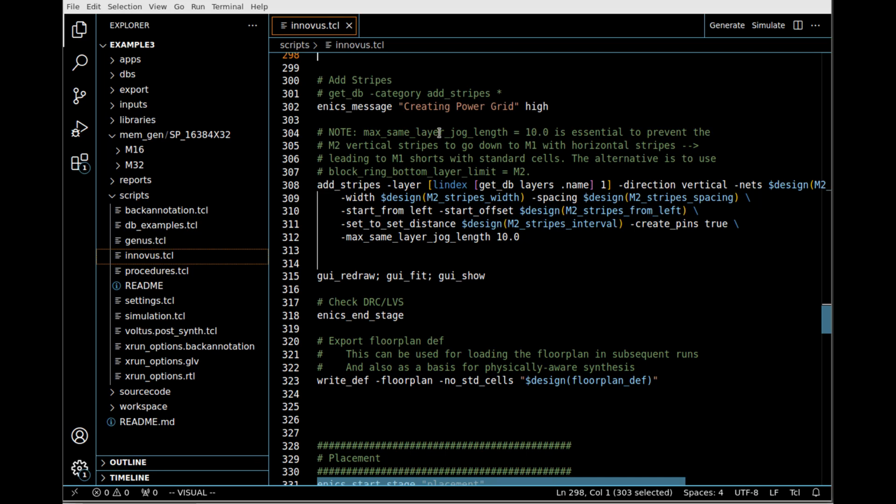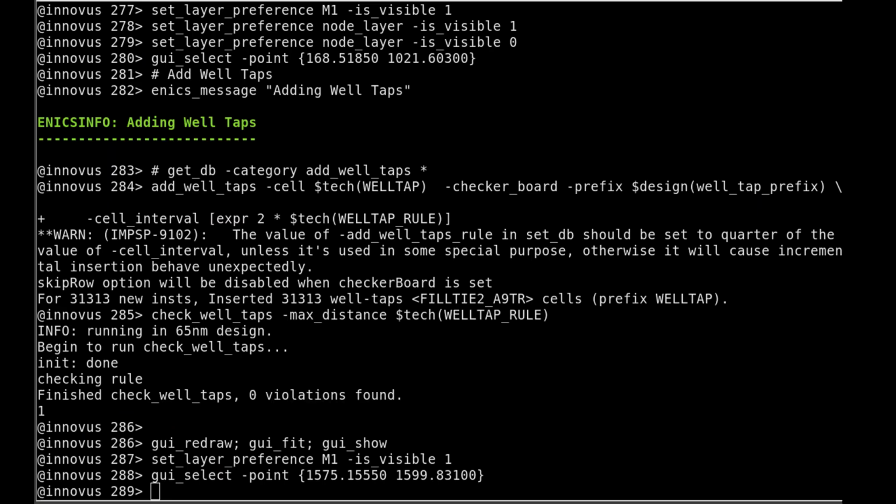That I'm not showing in this series of videos, but I'm just going to show you how you would create such stripes. So what I'm going to do is use the addStripe command with several options, and let's see what it does.